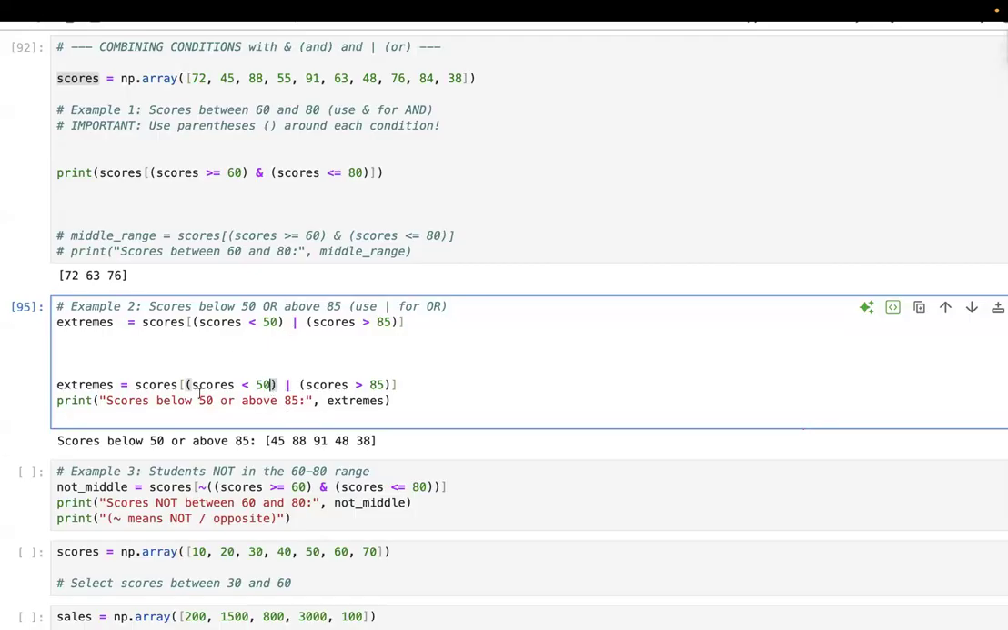So we're trying to find the extremes. So we use our OR so that I can cater for the values below 50 and the values above 85. We're not finding a range. We are finding the extremes. What is outside of the range? Please, do you understand?